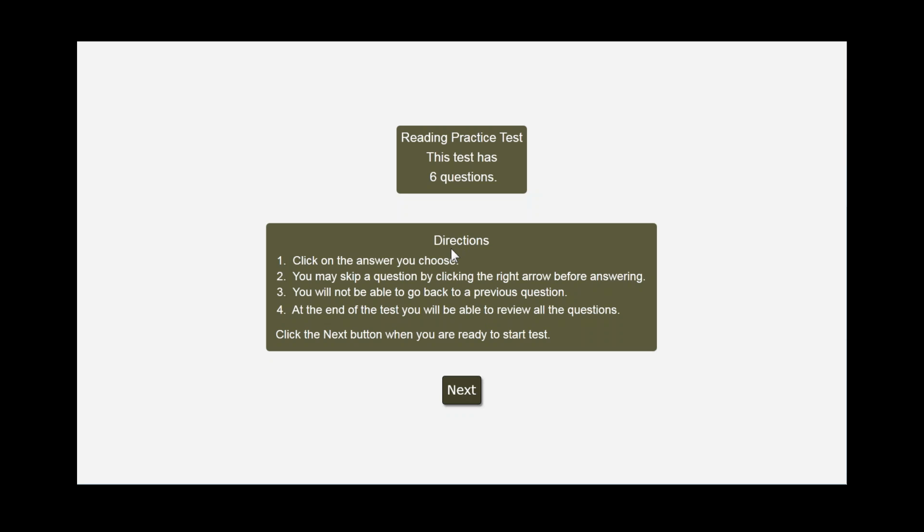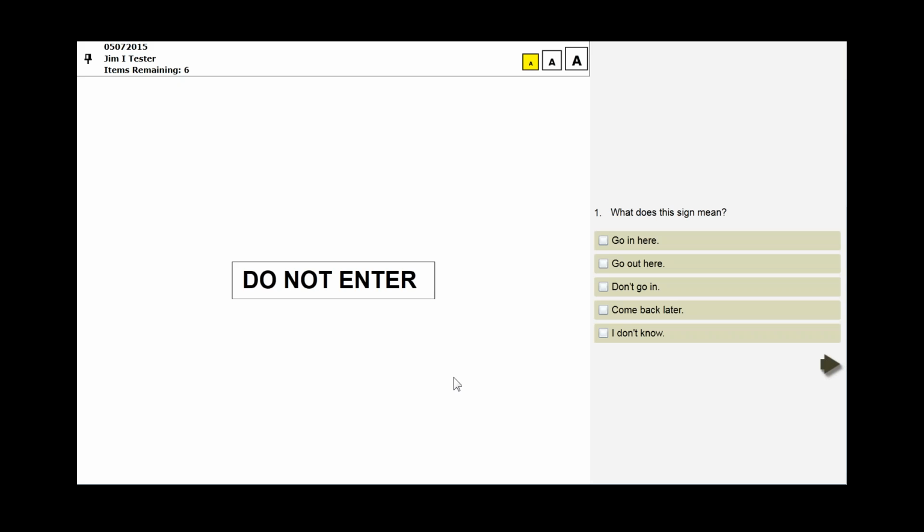Now, with practice and listening tests, you can click on the answer you choose. You may skip a question by clicking the right arrow before answering. You will not be able to go back to a previous question during the listening and practice tests. At the end of the reading and math tests, you will be able to review all the questions. We're going to click the next button when you're ready to start the test.